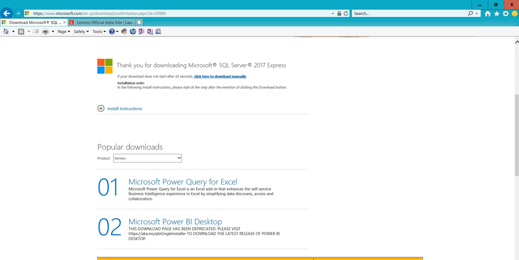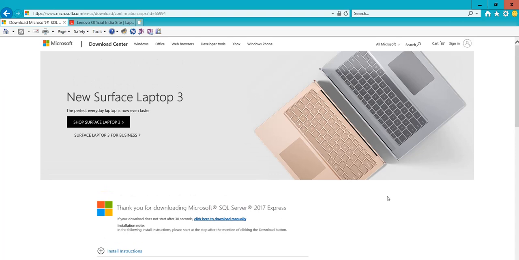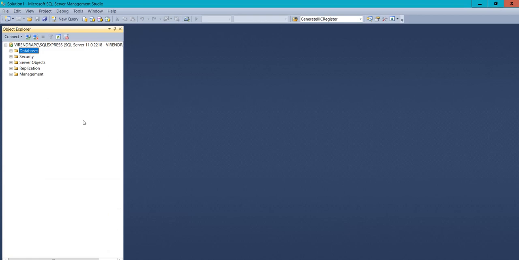You can run the installable exe file that gets downloaded, and install the SQL Server. If you face any issue in installing the SQL Server, and if you want me to, I probably will create another video just for the installation of SQL Express. So having said that, I already have SQL Server installed on my local machine, so I'm just going to show that to you. And this is my SQL Server instance.